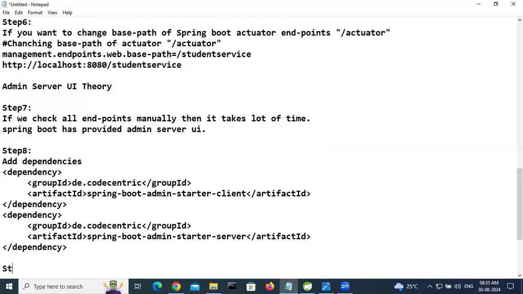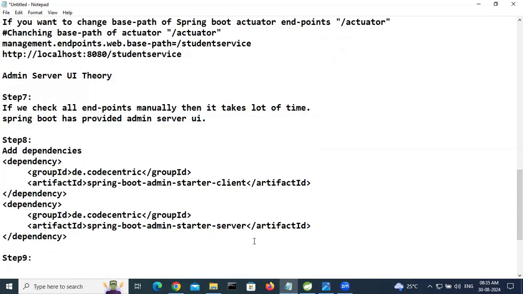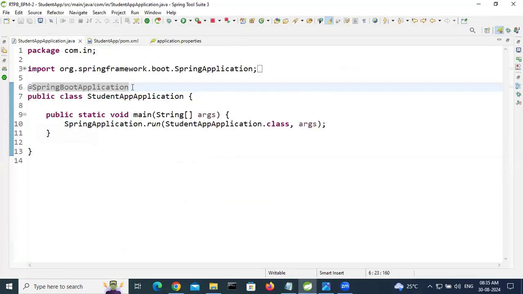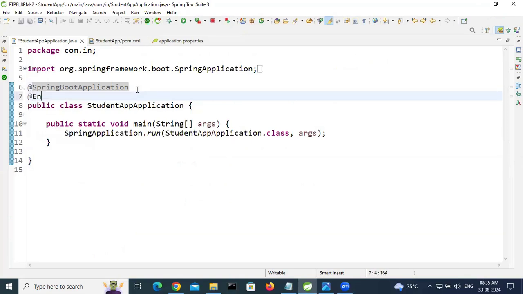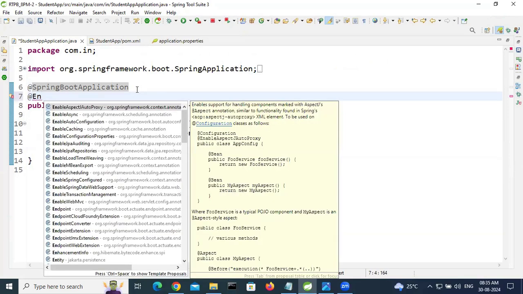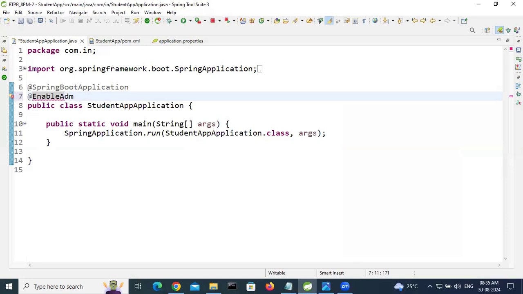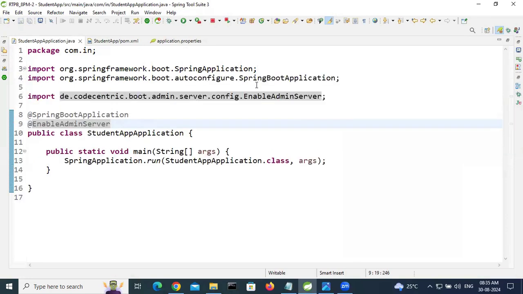Next, step 9. In step 9, we need to enable the admin server in the starter class. This is the starter class. We need to add the EnableAdminServer annotation, and then the import, which is from the codecentric boot admin server package.